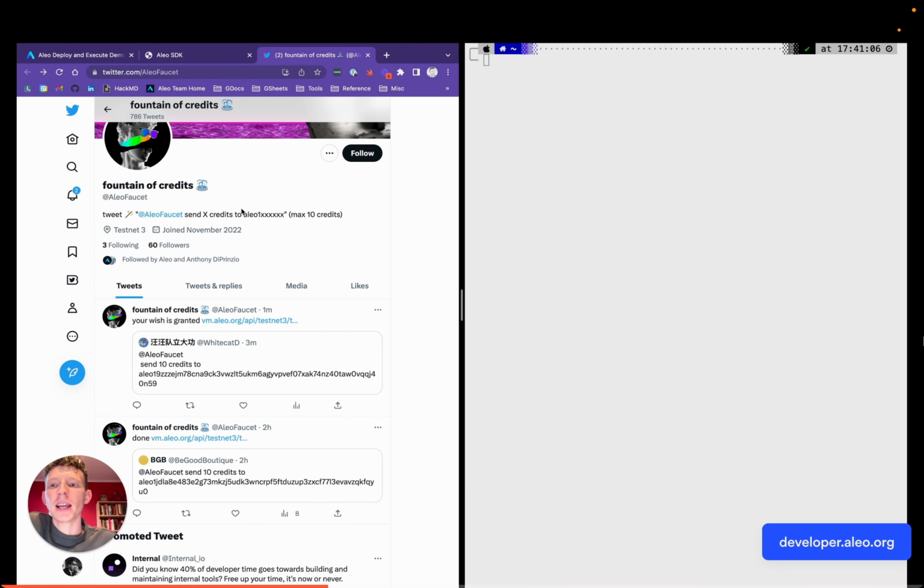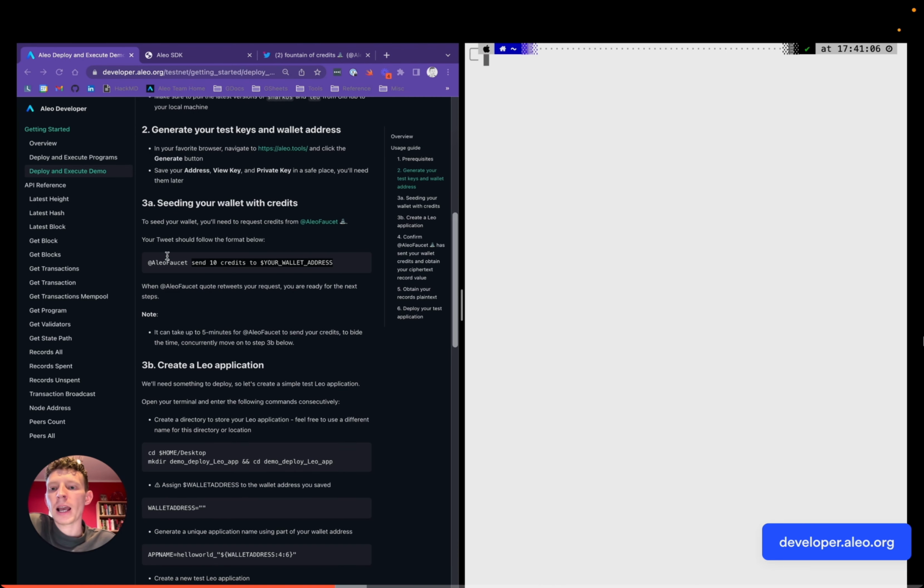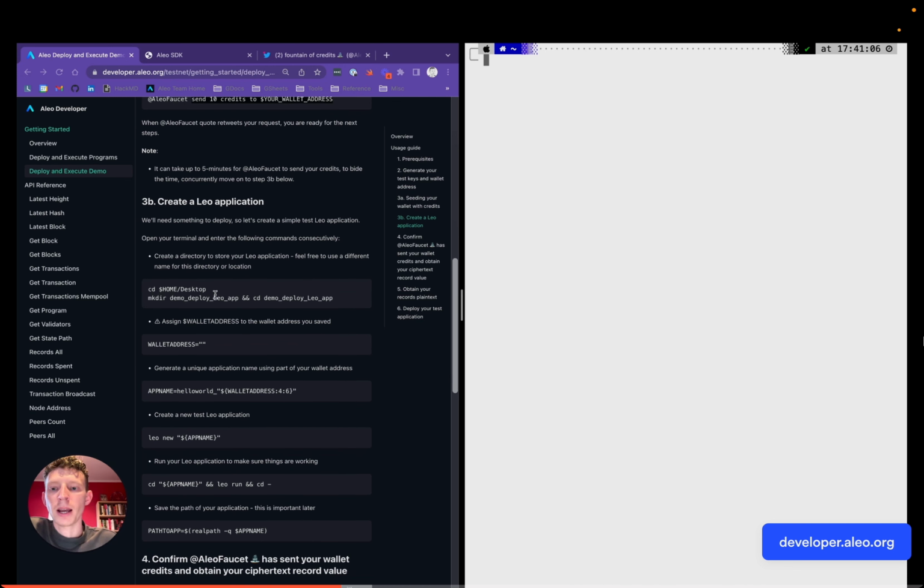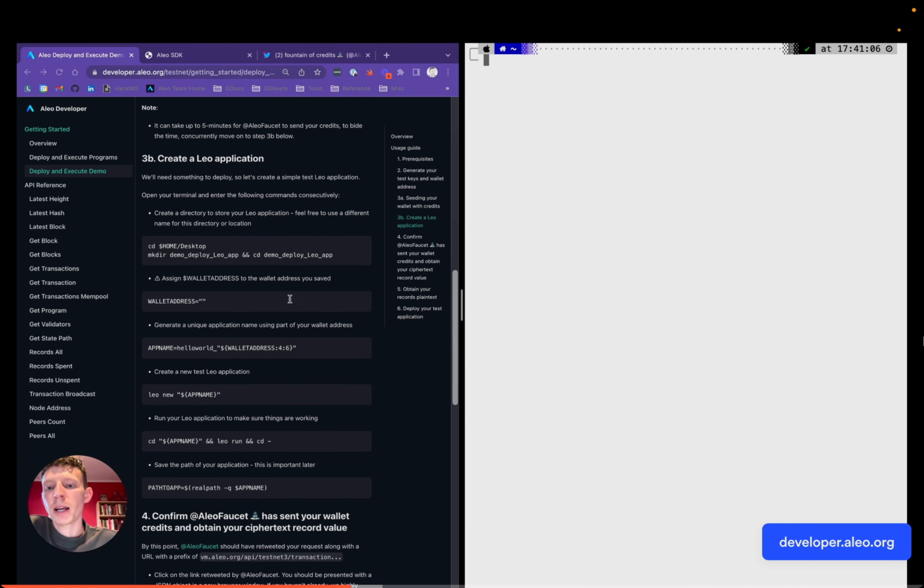While you're waiting on the Aleo Faucet to, quote, retweet your request, we're going to head over to our terminal and create our first Leo application. You can see here that I've prepared commands, which you can also use as a script if you put them in a bash script and then run it. But I would recommend copying and pasting these commands directly as you see them. As I have notated here, you can change these directories and folders if you like, but it's probably easier just to follow them for simplicity's sake.